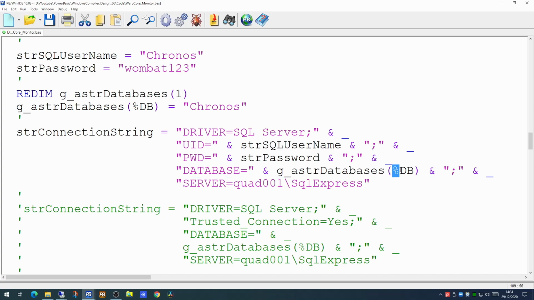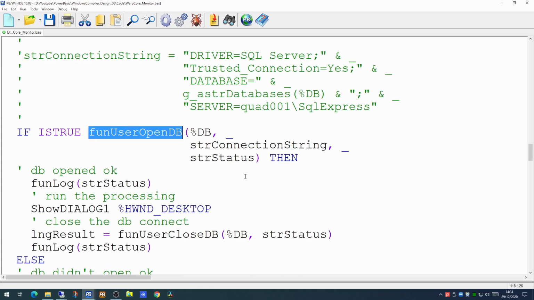We're using the constant of db to define the database handle, in this case database number 1. We're then calling the userdbopen function to attempt to open our database, and it will return a status value to let us know whether it's opened or not. It will also return a true value if it has successfully connected and a false value if it did not. The details of the failure will be in str status.